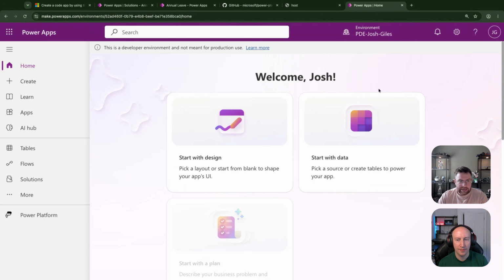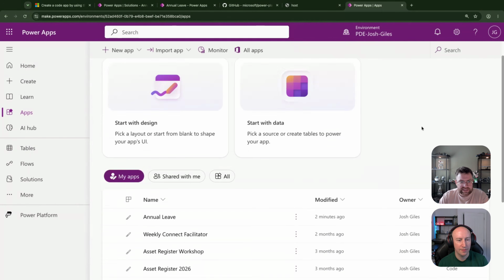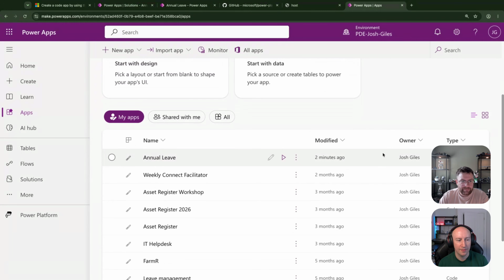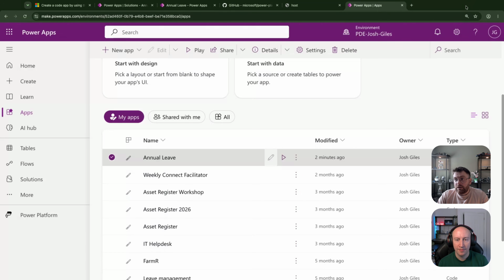So we're in our environment in Power Platform now, my developer environment. If I go into apps, I'm hoping we can see that is an annual leave app that has been deployed 2 minutes ago. If we run that, we should see the same one that we just created. So there we go. But it's not a solution, is it? Do you just want to give a comment on the solution or solutionizing of the app, Charles?